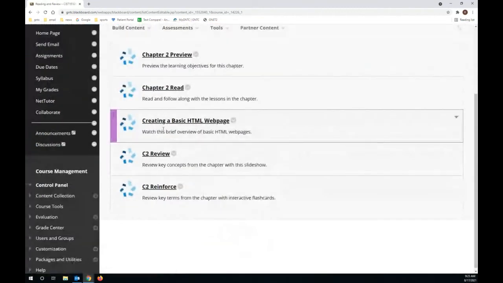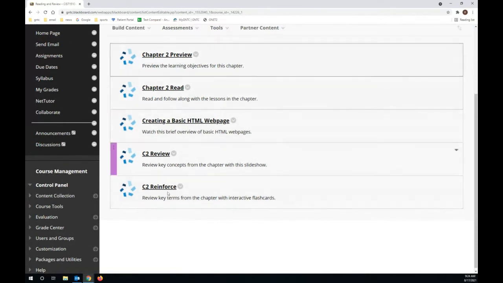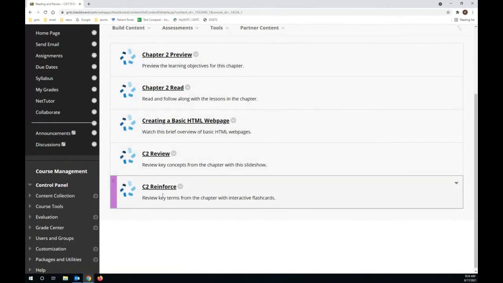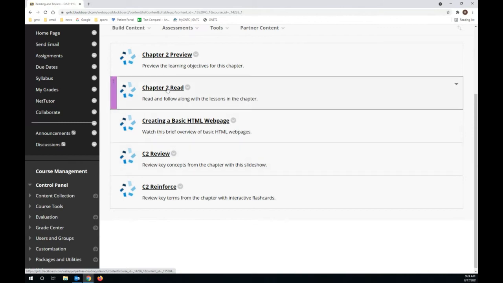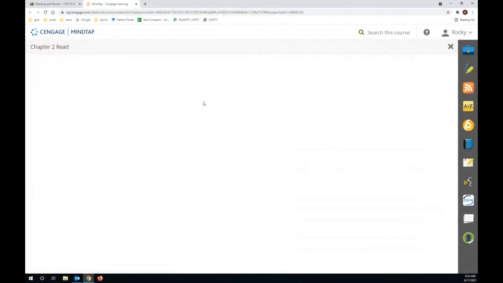So the read and reinforce will take you to the material. Some of these will have an animation, a video for you to watch. Some of them will have a PowerPoint presentation. This one has a flashcard slideshow, and the reviews are your PowerPoint presentations. This is your textbook. So clicking this link is going to take you directly to the material. Once you set up your test out account, it will take you directly into your course.